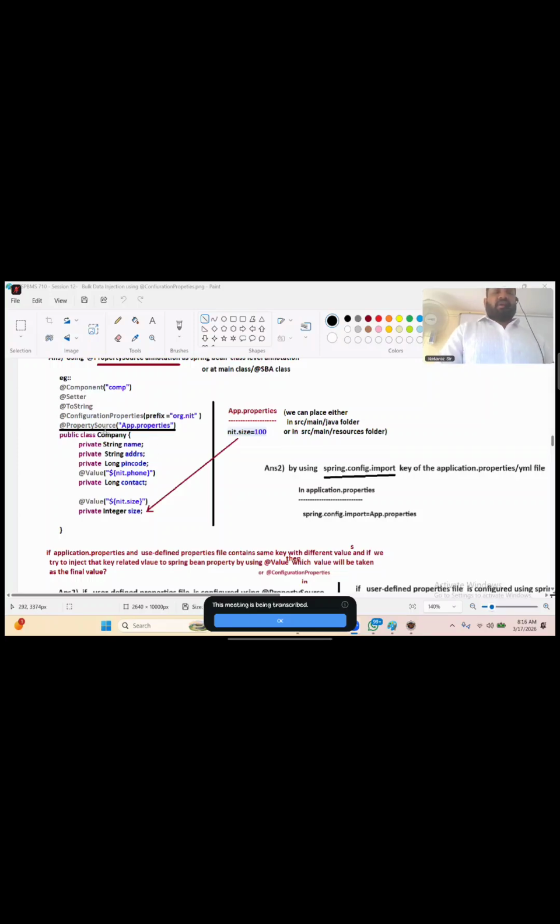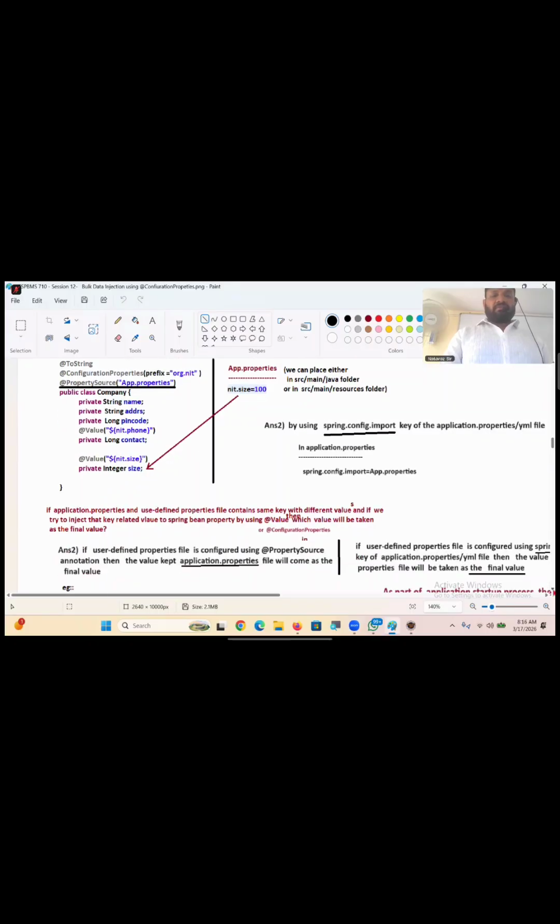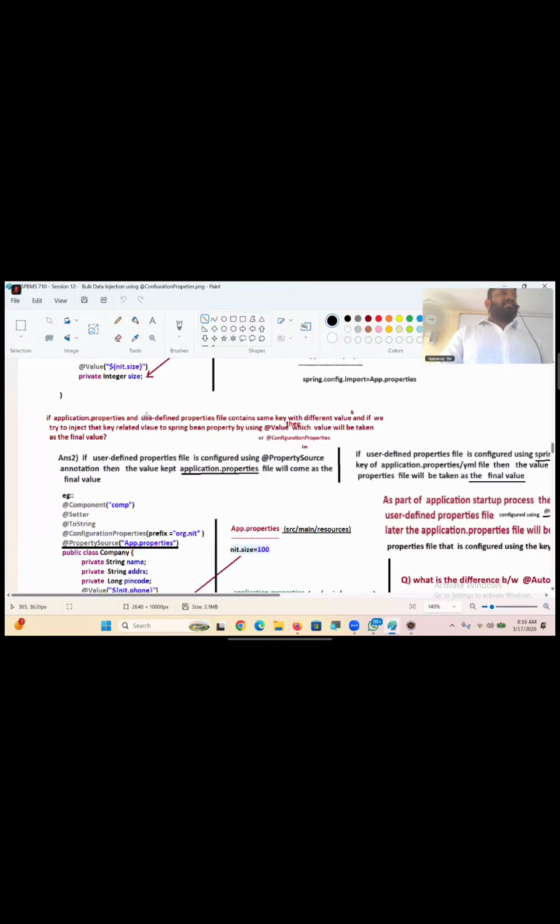Yeah, one is by using @PropertySource, one is by using what? spring.config.import. Two options are there, no? Yes. If application.properties and the user defined property file contain the same keys with a different value, and if we try to inject that key related value to a Spring Bean property by using @Value, then which value will be taken as the final value? Are you getting my point?